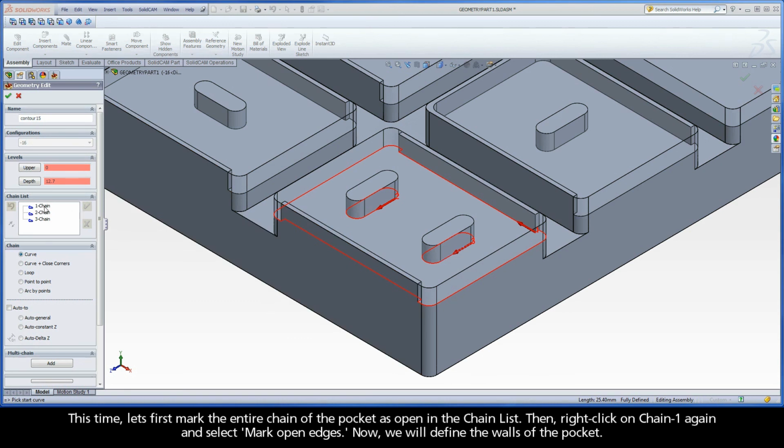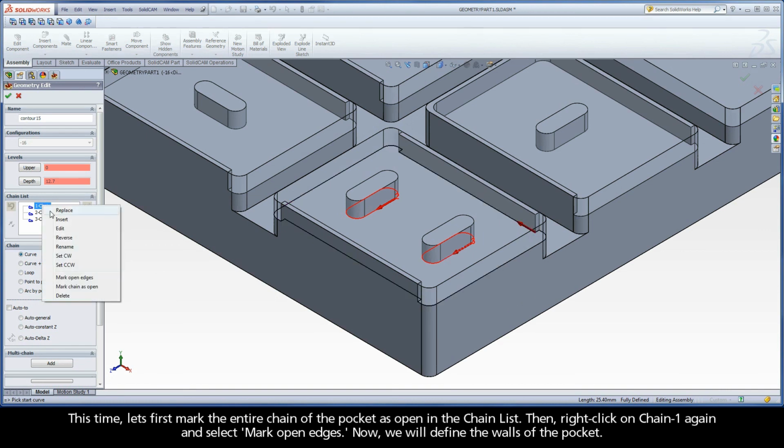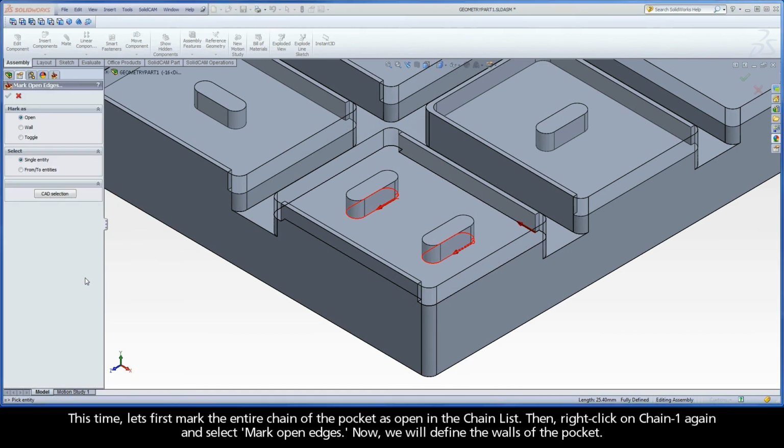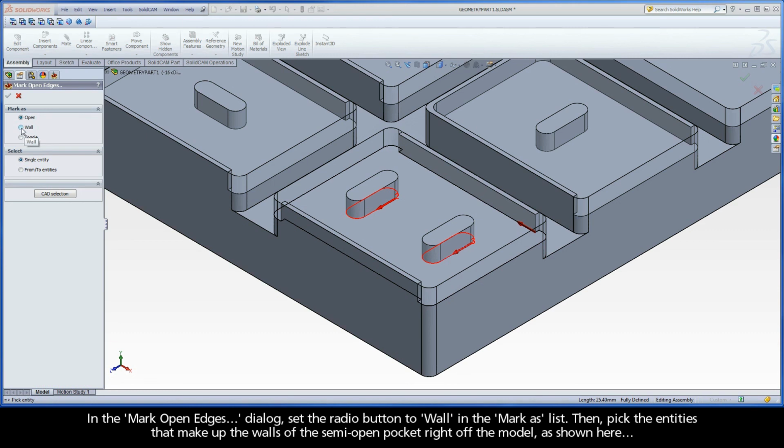This time, let's first mark the entire chain of the pocket as open in the chain list. Then, right-click on Chain 1 again and select Mark Open Edges. Now we will define the walls of the pocket. In the Mark Open Edges dialog, set the radio button to Wall in the Mark As list. Then, pick the entities that make up the walls of the semi-open pocket right off the model, as shown here.